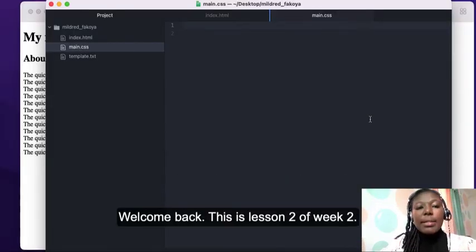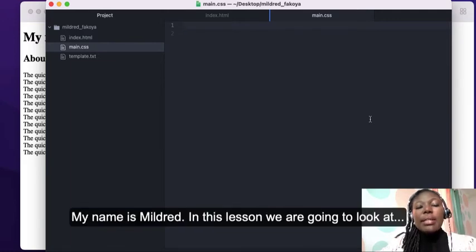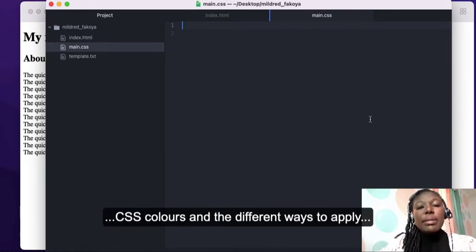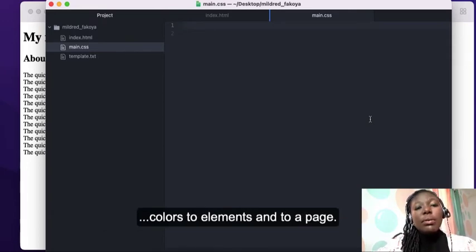Welcome back. This is lesson 2 of week 2. My name is Mildred. In this lesson, we are going to look at CSS colors and the different ways to apply colors to elements and to a page.